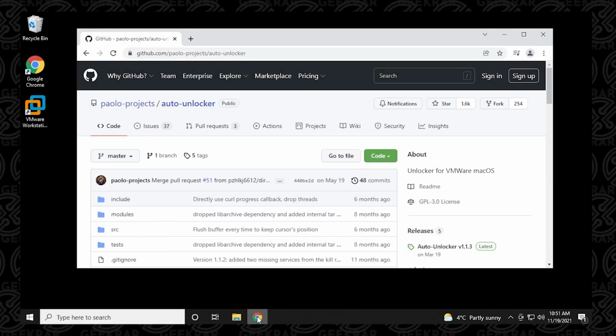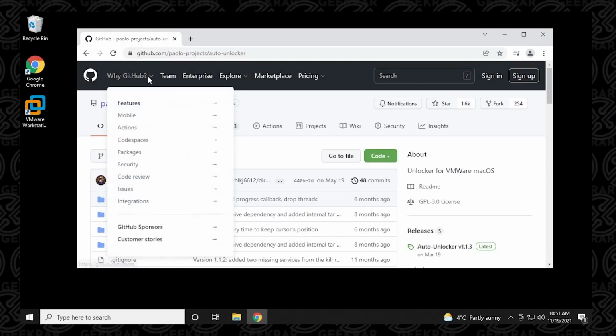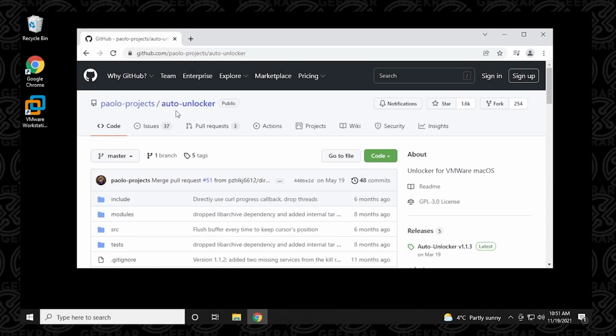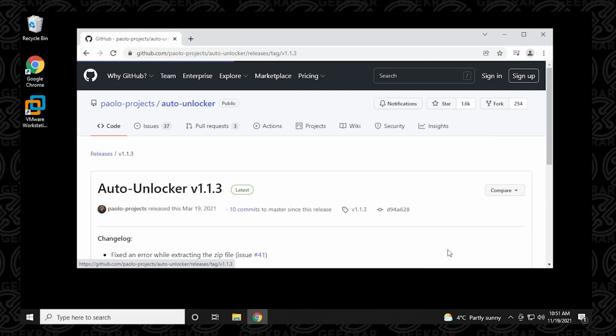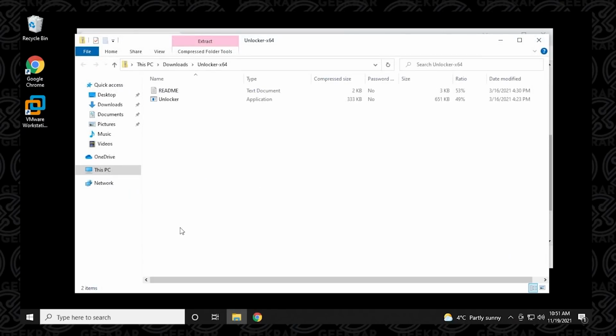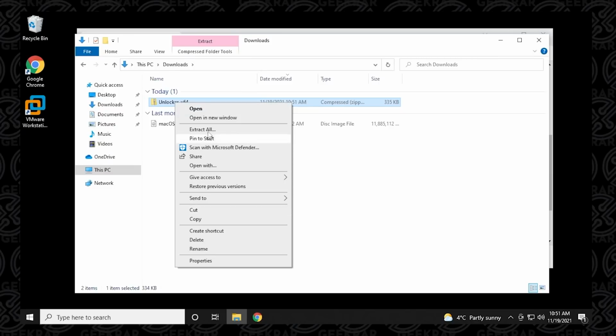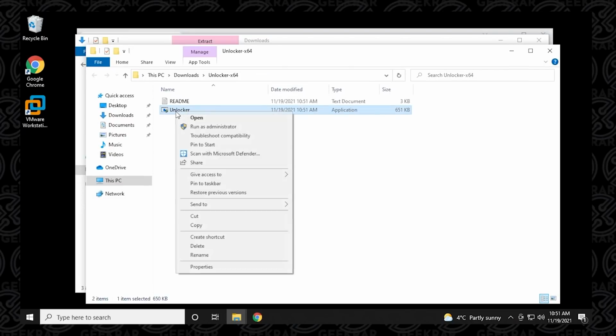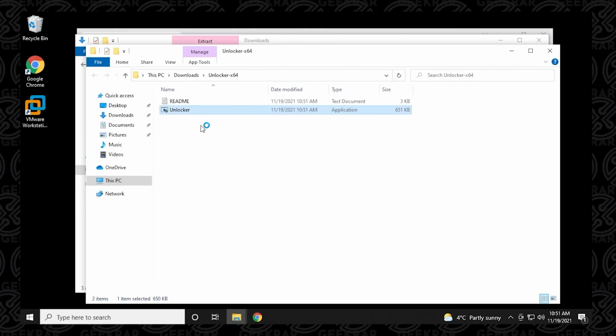And we're going to go to the Payload Projects website, which is hosted on GitHub. I'm going to put the link in the description below. And we're going to download the auto unlocker. Here is the latest version, 1.13. I'm going to go ahead and download this zip file for Windows, and then we'll open it up here. I'm just going to extract everything in here, and then we can go ahead and run this. You want to run this as an administrator. So right click on it, run as administrator, say yes to the prompt.